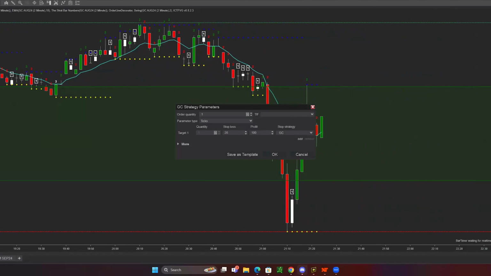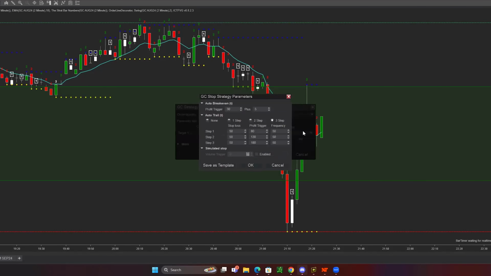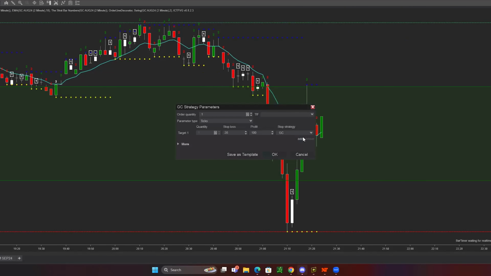So this is the ATM for gold. 20 and 100. Wait, so 20, that's $200, right? Yeah, $200 loss, one contract. And then 100, that's $1,000, right? Yeah, $1,000.